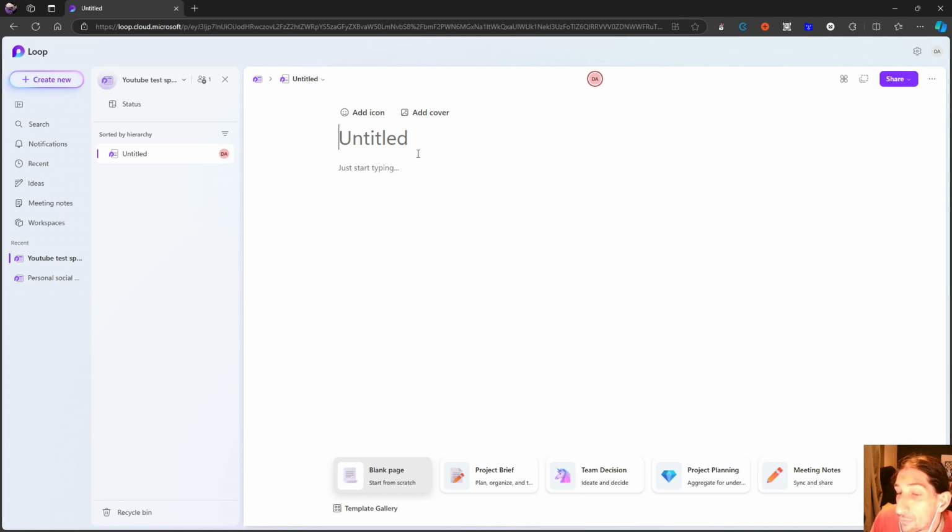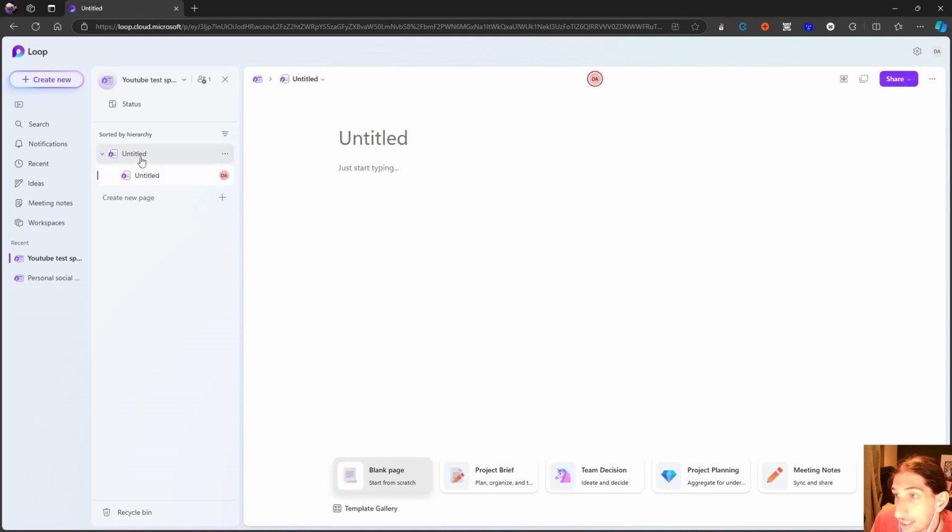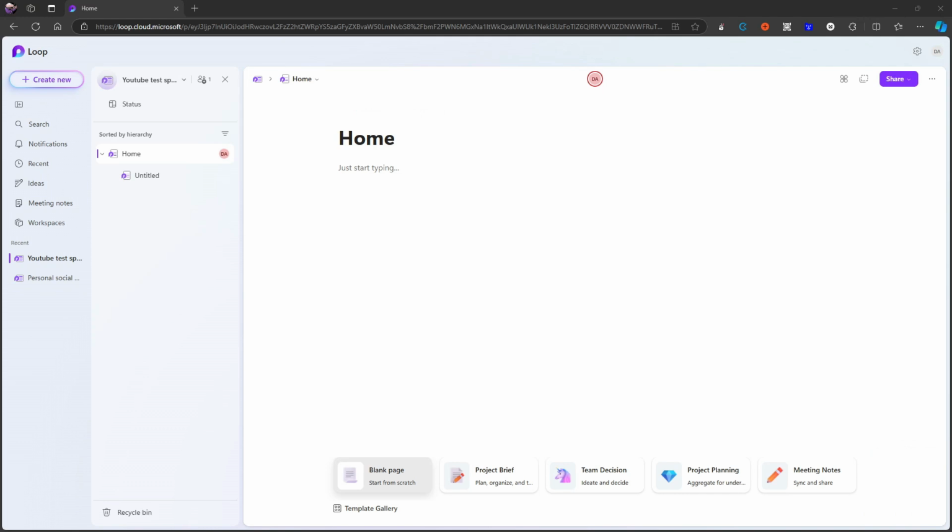Now let's go over a lot of the basic stuff. So Microsoft Loop has pages, and you can actually nest a page underneath another page like this. So if we go ahead and call this home, I am just going to show you how I would set this up for myself. I will just go ahead and remove myself from the screen so you can see a lot better. Now we have created home.